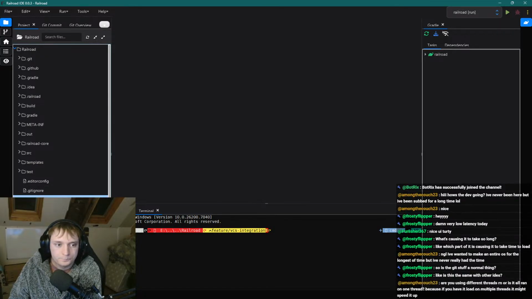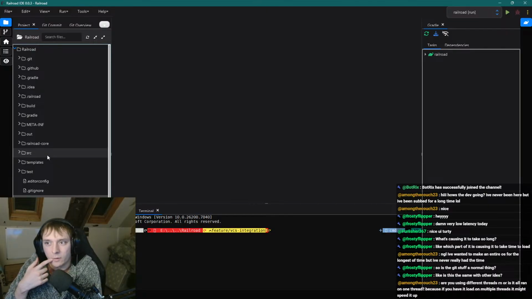Are you using different threads right now, or is it all run on one thread? Because if you have it loaded on multiple threads, it might speed up. Currently, I haven't checked, admittedly, but I think it's running on the UI thread, and it needs to be running on a background thread. It's probably running on the UI thread, hence it lags.